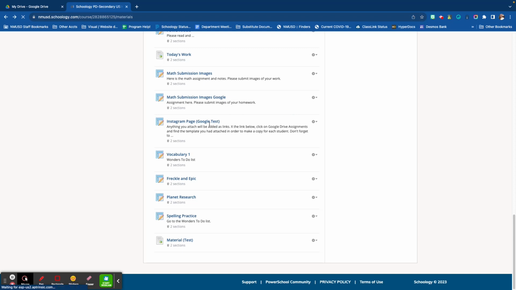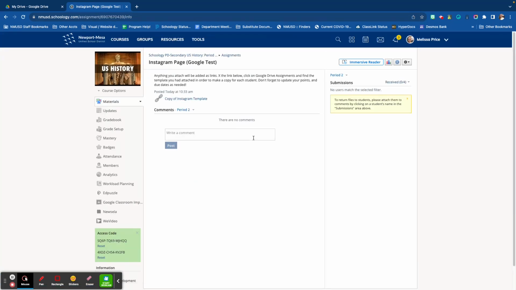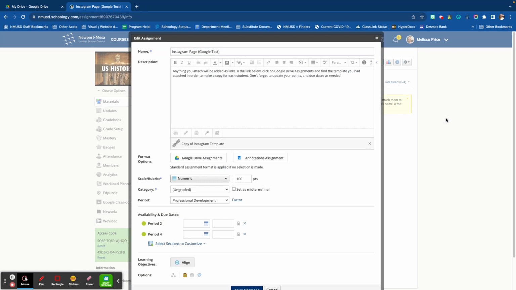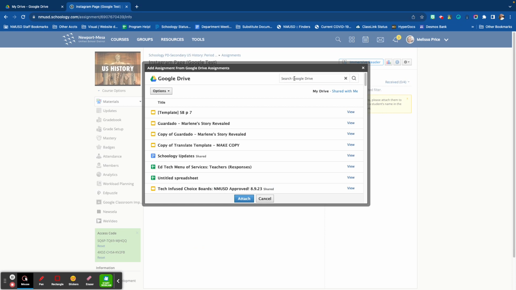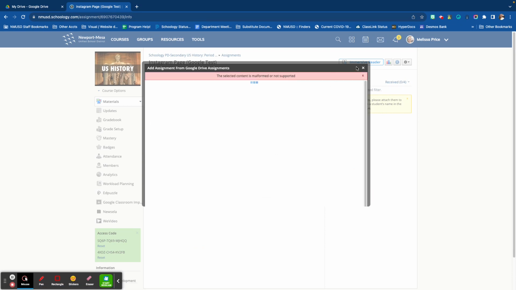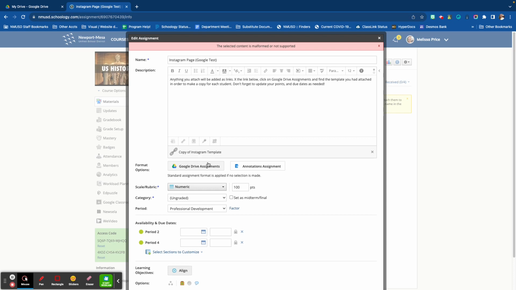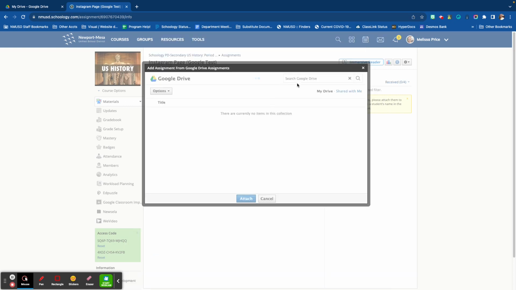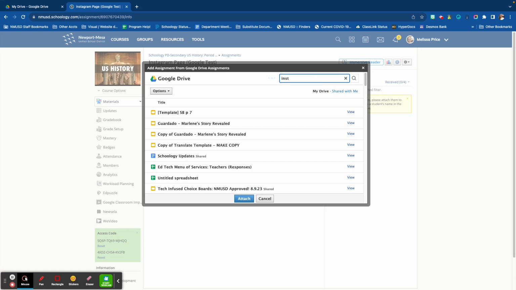For anything that I had where it had a Google assignment, so making a copy of something for each student, there is one extra step I need to do. So my directions are here and it's coming in as a link. I don't want that. I want this to be something for every single student. So for each Google assignment, you're going to click on the gear and go to Edit. I'm going to click on Google Drive Assignments, and I'm going to search for that template that I had. I can see the template here, so copy of Instagram template, so I know what I'm looking for. So Instagram.